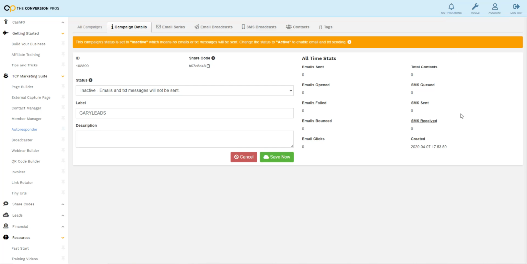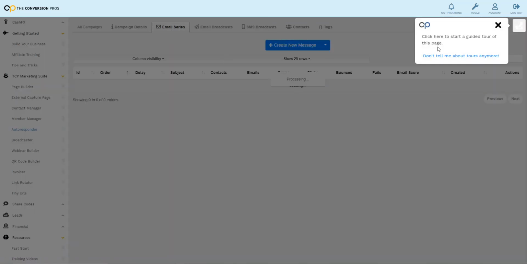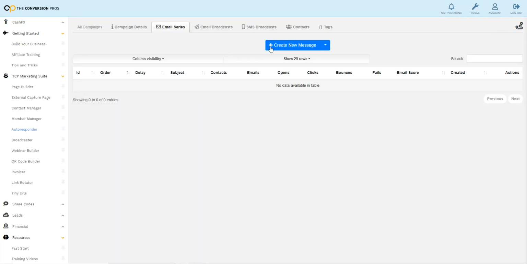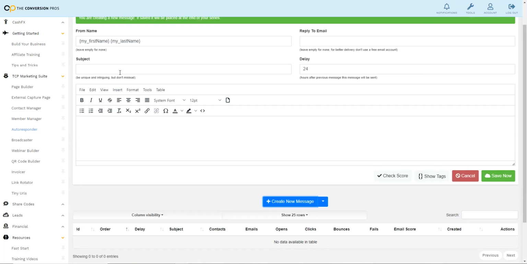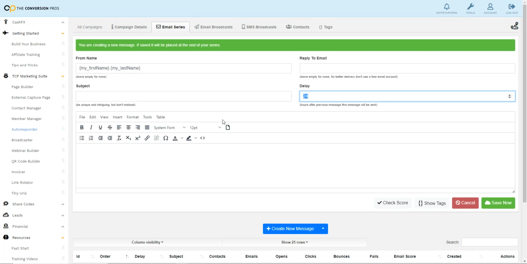You'll be able to see all your stats right here. And then if you click on contacts, you'll actually be able to see every contact that's in that series, which ones opened emails, which emails they got, etc. But if you want to create an email series, you can just come up here and hit create new email, and you can write an email, set the delay time, hit save, and write as many as you want. You can have an email series that has 5 emails, 1 email, 1,000 emails. It doesn't matter. You can create an entire series.